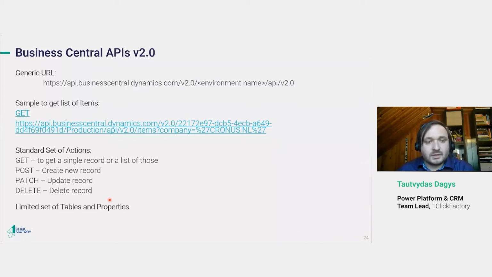OData framework, and then using HTTP actions, we can do the main CRUD operations like get, post, patch, and delete. Get stands for getting a single or list of records. Then we have post, which creates the record, and then we have patch, which updates the record. And also we can delete the records if our permissions allow that.